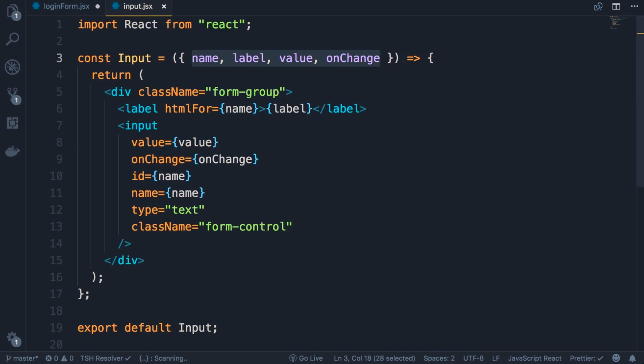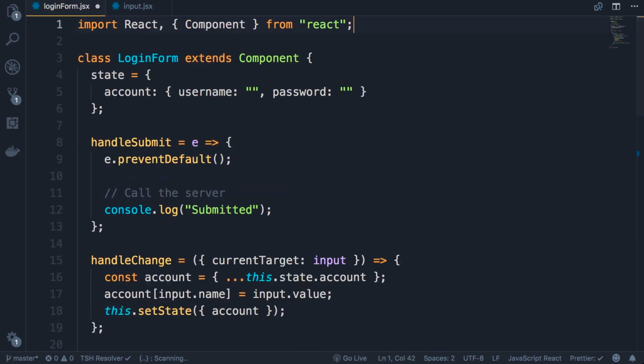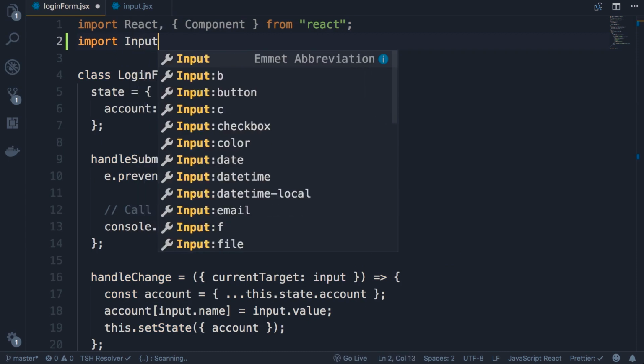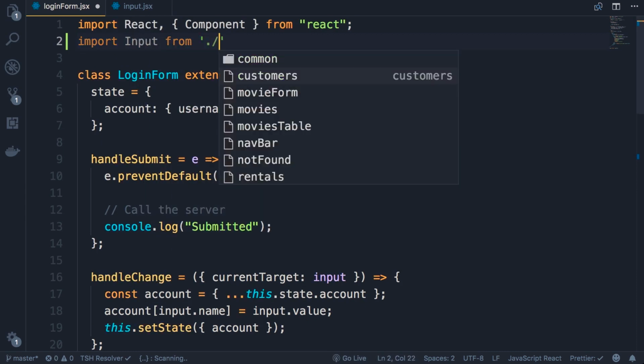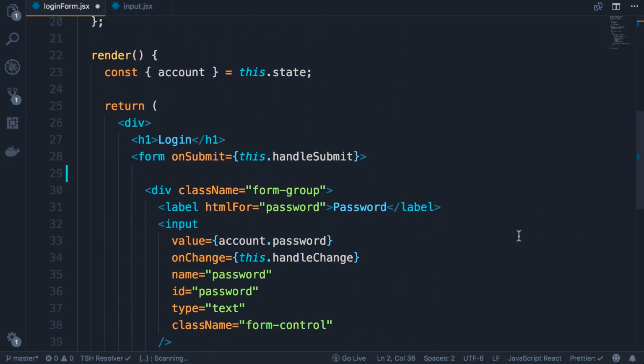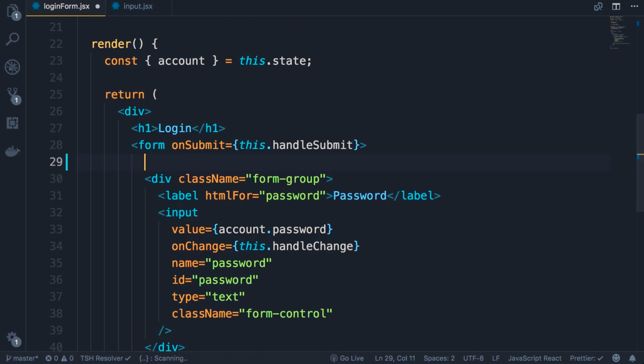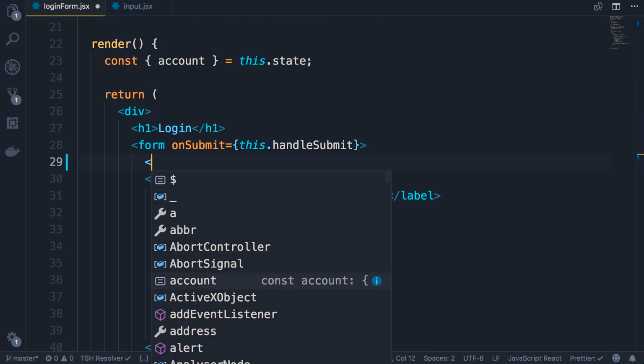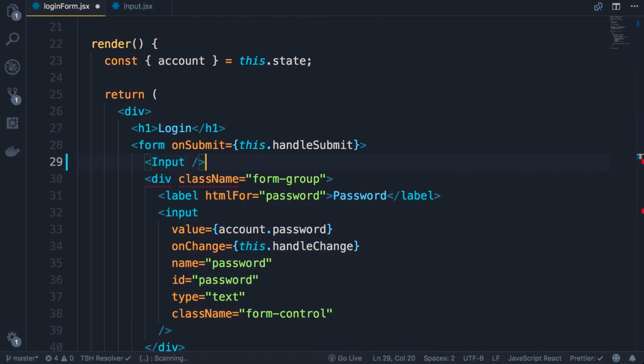Now back to our login form. On the top, let's import this input component from the current folder /common/input. Now back to our form. This is where we had our username field. We're going to replace this with input.